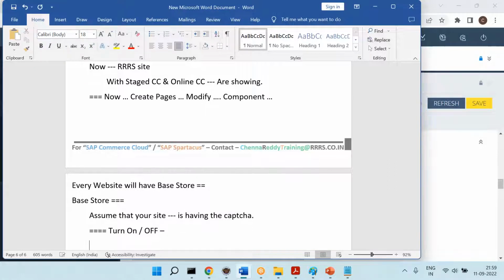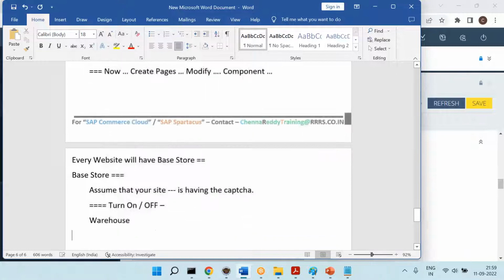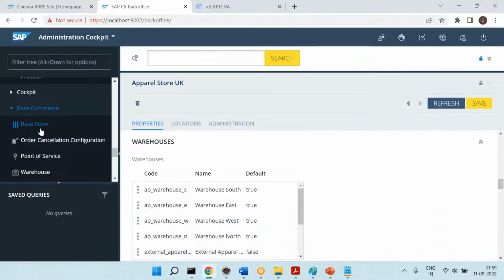So the next one is warehouse. Warehouse is like a godown. When did I cover the warehouse? Stock, product stock. Okay, very good. So every website will have the base store. Base store is mapped with the warehouses. Warehouses are nothing but the godown. So within the warehouse, you will keep your products and the product stock.